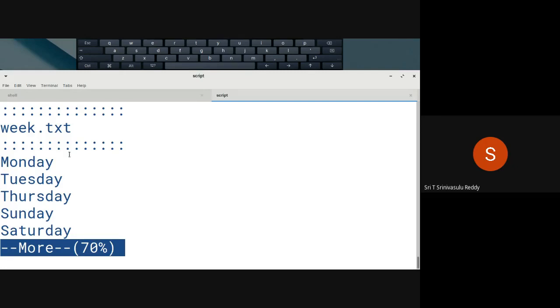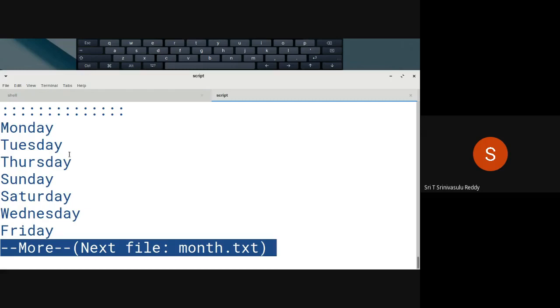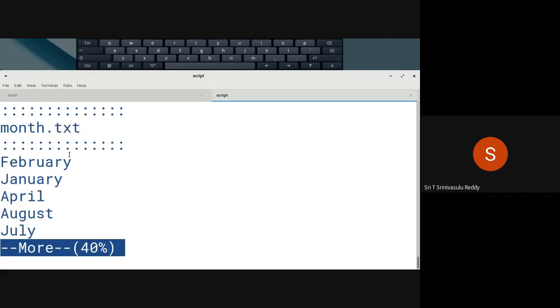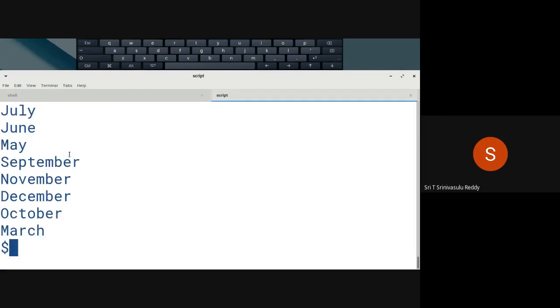Whenever you want to see the contents of many files, one after another, you can use more. It displays the file name within the output also, and then displays Monday, Tuesday, Saturday, and all that. Once everything is over, the next file is month.txt. When you press space, it takes you to the next file, month.txt, February and all that. The only trouble with more is that you cannot go back. Going back and forth is more flexible in the less command. So nl is there as a part of that.